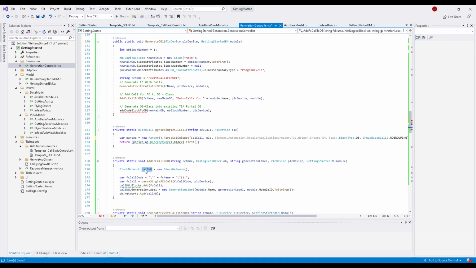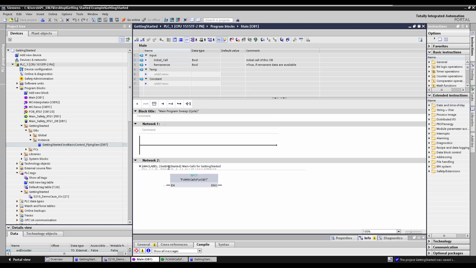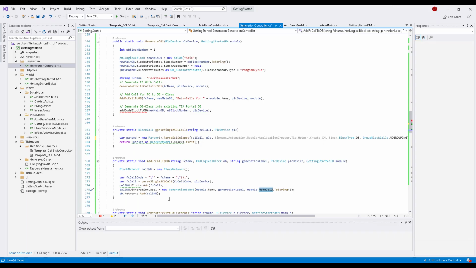Then we have our network where we add to the blocks this FC call. We can give it a generation label. You can see here, that's what I've shown you before. That's where this generation label gets in, and module name and module ID. This will be what's written above this network. This is purely optional. And then you add this network that we just created into the OB network.